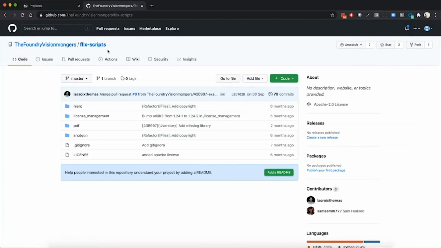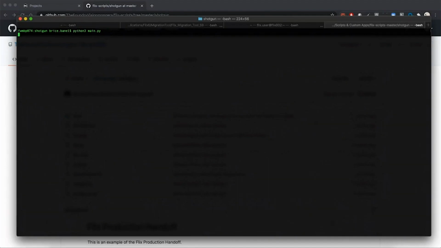We have a public repository on GitHub with a few examples on how to use the Flix API. In the last webinar, we showed how to pull a Flix edit into Hiero or Nuke Studio as a type of production handoff. There were a couple of other examples in here, but in this case, we want to focus on the production handoff and specifically to Shotgun.